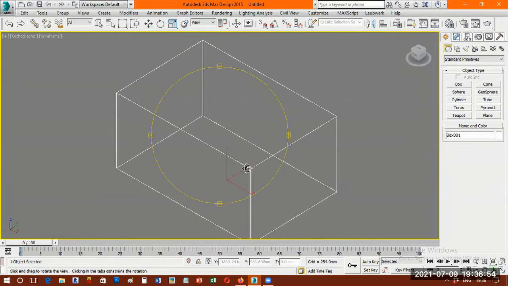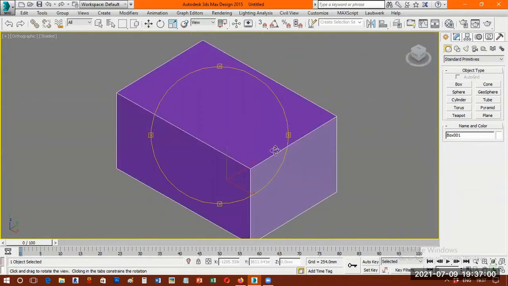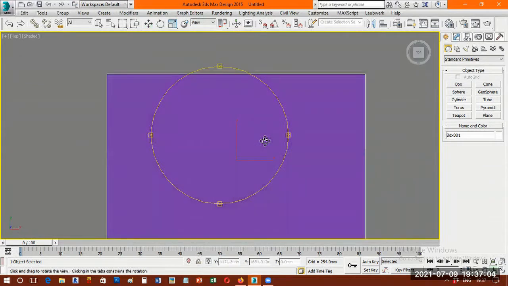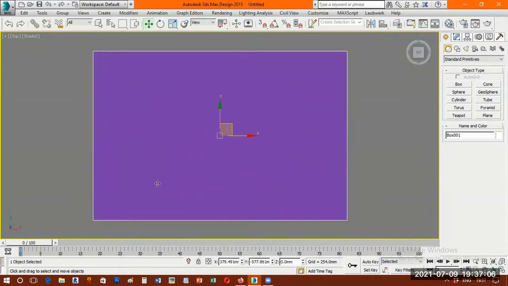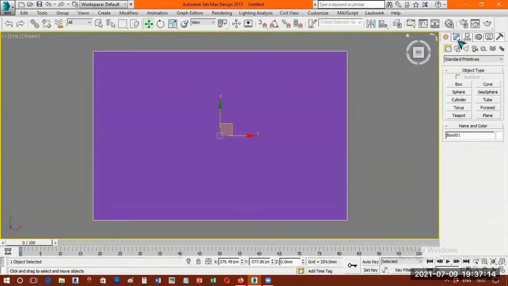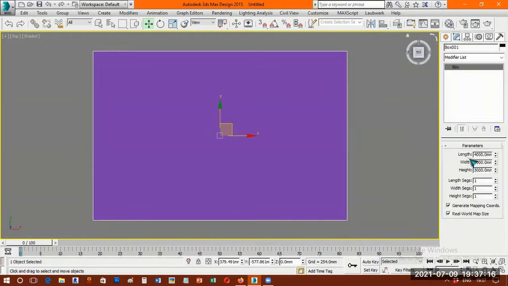How to shade this? F3 on keyboard. F3 wireframe, F3 shade mode. Again, I bring this back to top view. T, Z. Done. So you have got one clear box of dimension. How to check this? Select the box, go back to modify. LWH, length, width, height. Length is 4 meter, width is 6 meter, height is 3 meter.